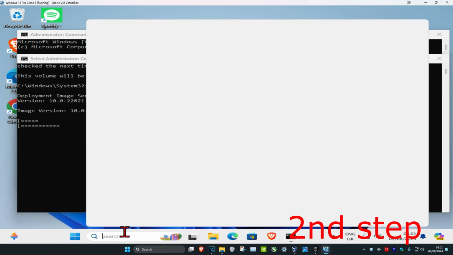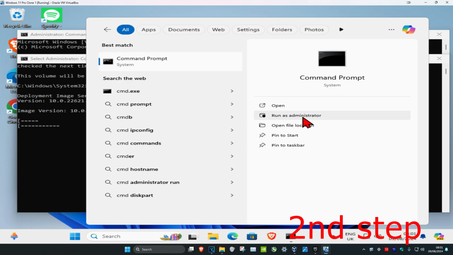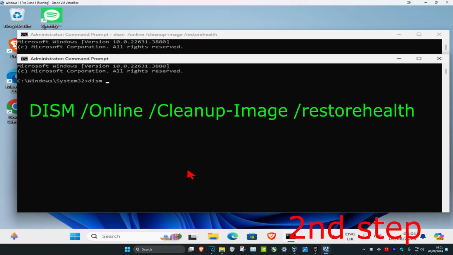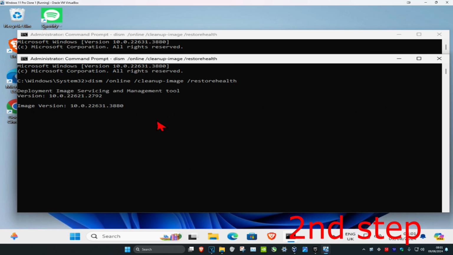So you want to head over to search again and type in CMD. You want to run it as administrator. Click on yes. Now we're going to type in DISM /online /cleanup-image /restorehealth. Click on enter. And then you want to run this as well.